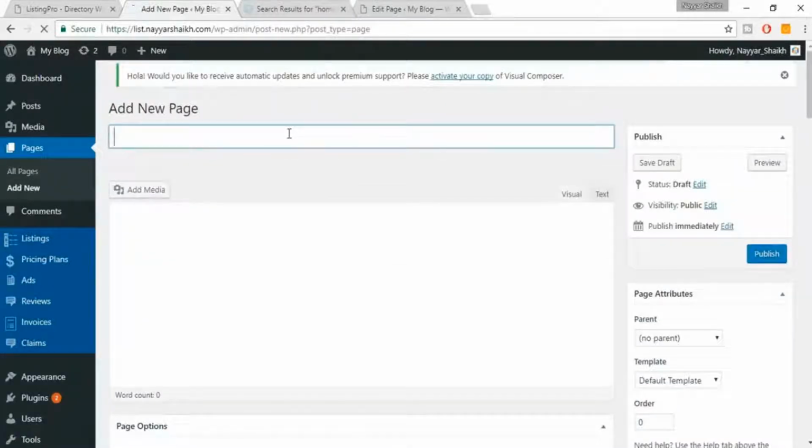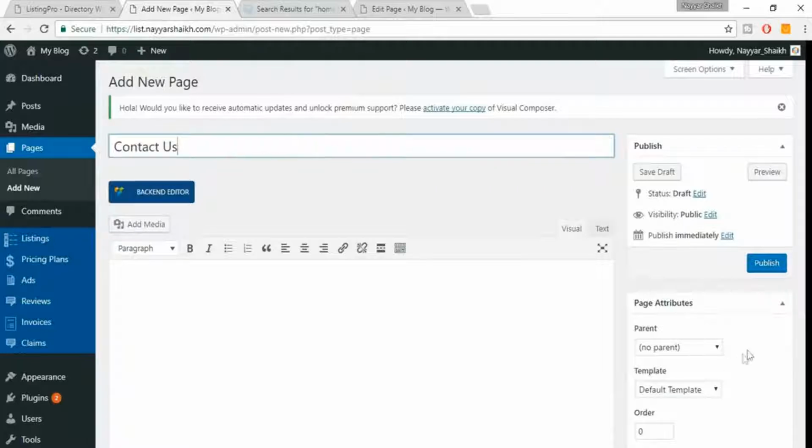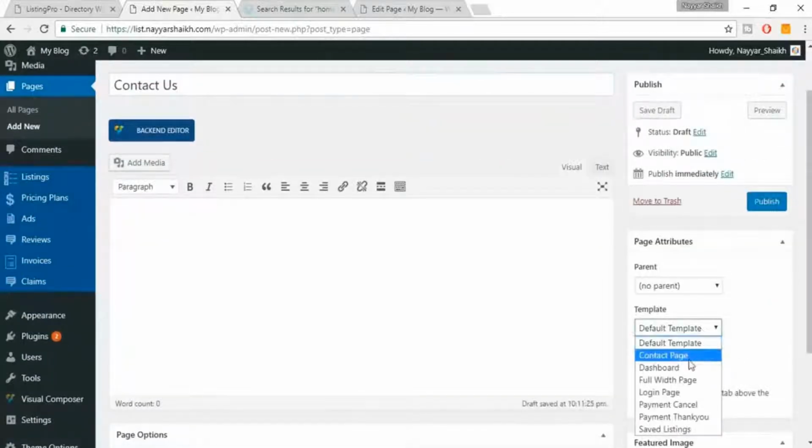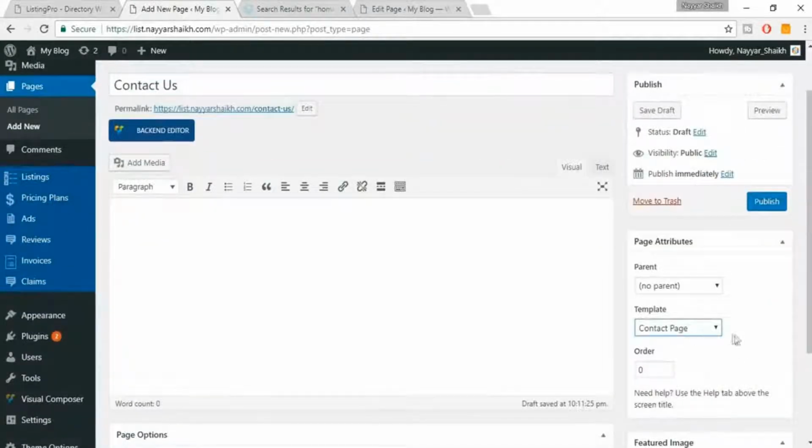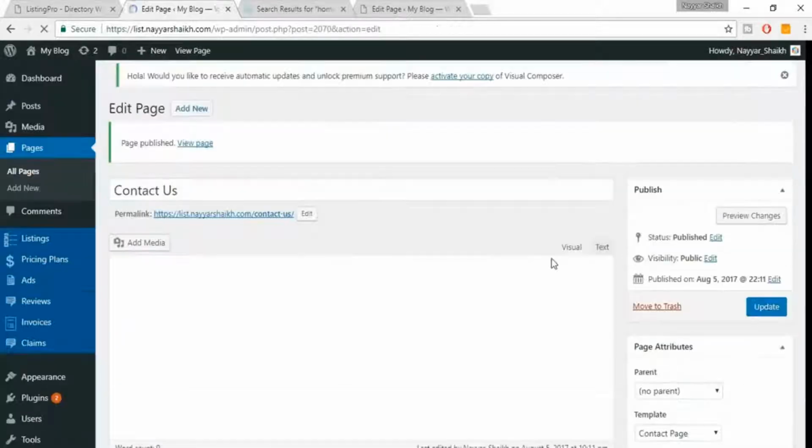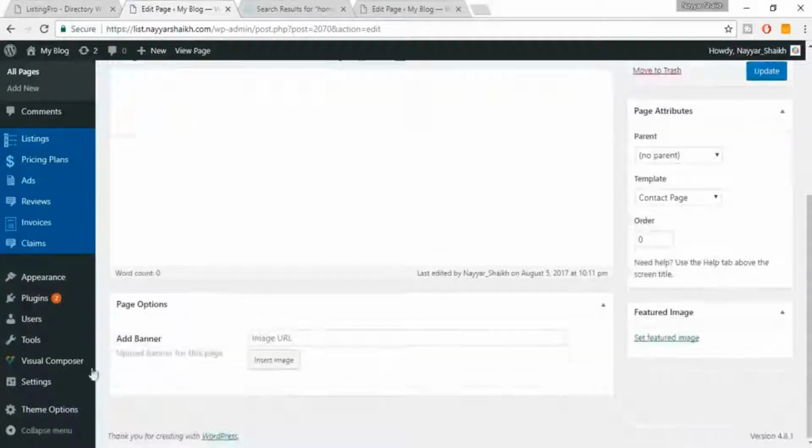Click on add new, give any title you want, and from template you have to select contact page. Make sure, this is very important. Okay, you put any title, but you have to select contact page from template. Click on publish.